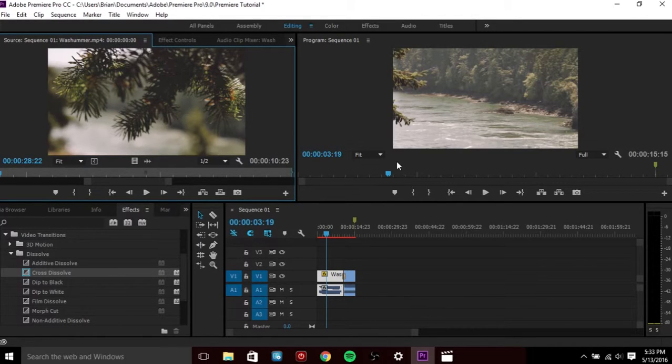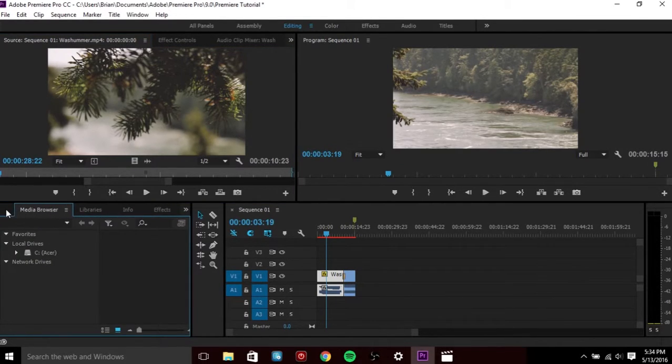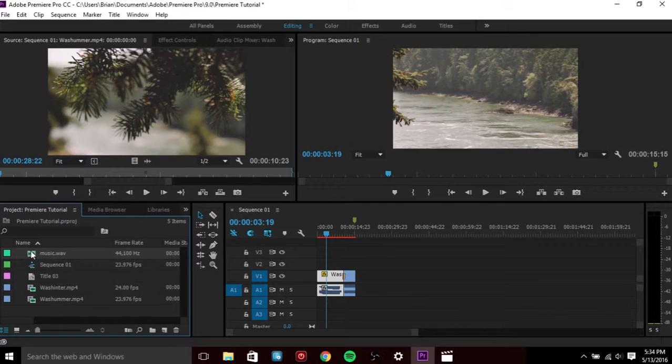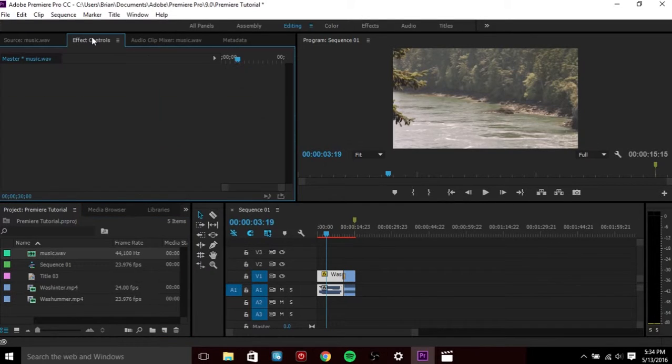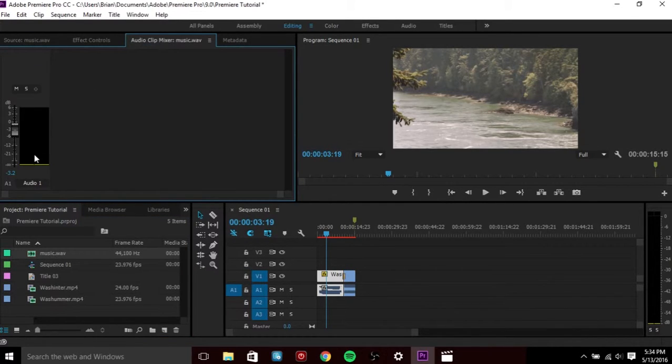So now we want to do something with our audio. We're going to take that in here, and our audio is just way too loud. When I play it, it's really clipping, and it's getting up here in the red, which we don't want.